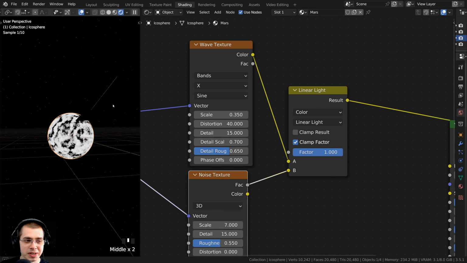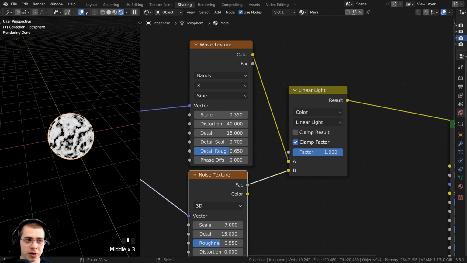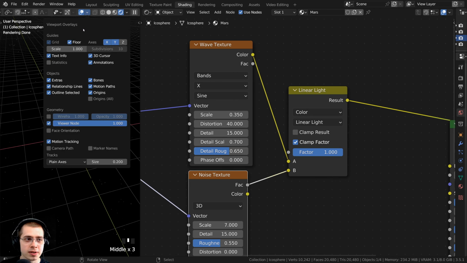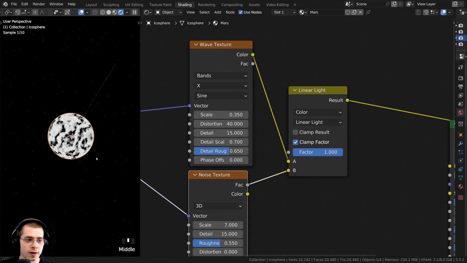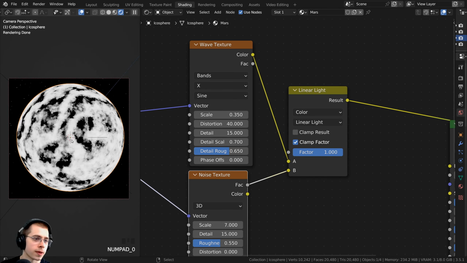And also, if you don't want to see the grid in the 3D viewport, you can click right here on the overlays, and then you can turn off the floor and also the X and Y axis, and that way you can't see the grid. And I do like that a bit better.